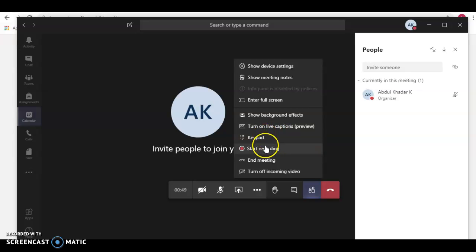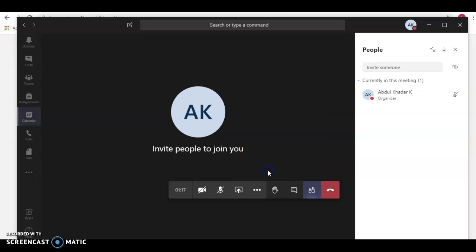Keypad, you can see the keypad. Start recording: you can record your event, you can record your meeting. End meeting button is here. End meeting button was something that all of us searched for with the Go branch. Nobody could find it, but later we found that it doesn't have any ending button, but it will end on its own. But here it is available with one click. Turn off incoming video, you can turn it off or you can turn it on.